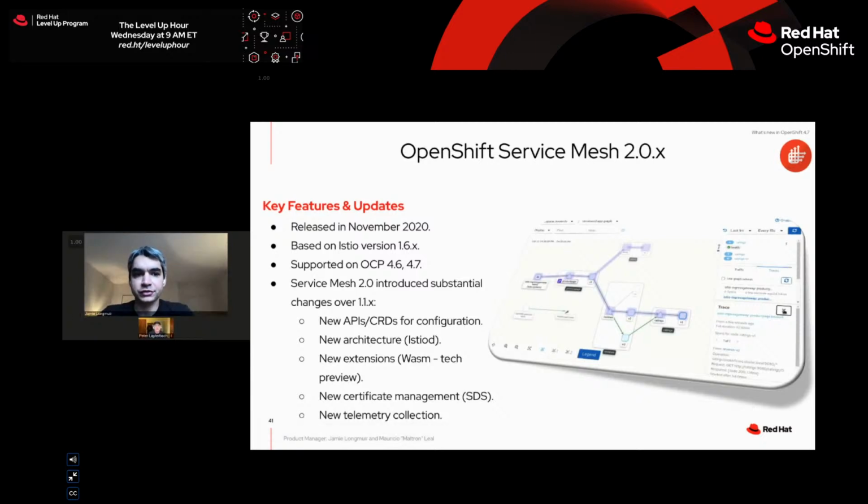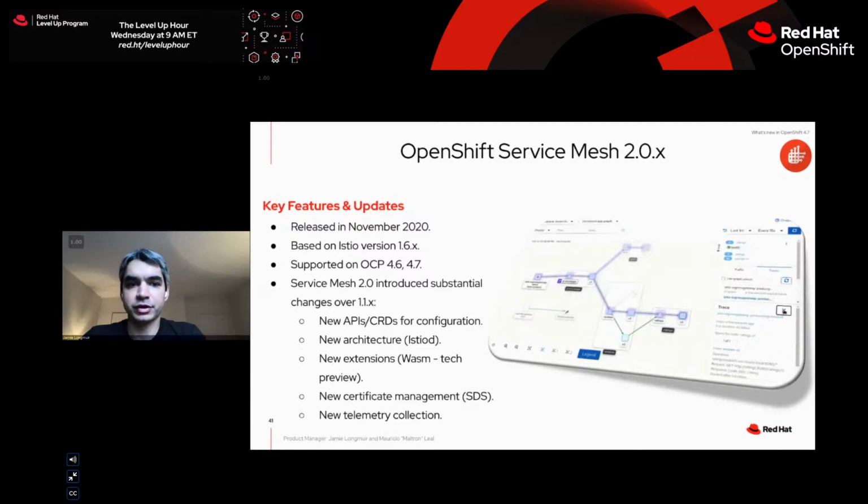Last November, we released Service Mesh 2.0, and that'll continue to be the latest supported version of Service Mesh on OpenShift 4.7. Service Mesh 2 is based on Istio 1.6. Our team always performs a lot of extra testing and validation on new releases of Istio, and so we're usually a version or so behind the fast-moving upstream project. It's worth noting, due to the substantial changes between 1.1 and 2, we strongly recommend that new users start with Service Mesh 2.